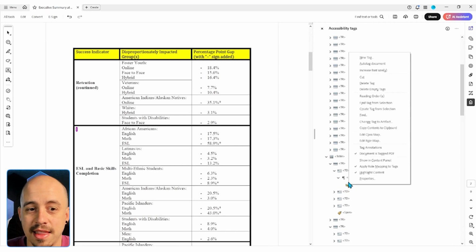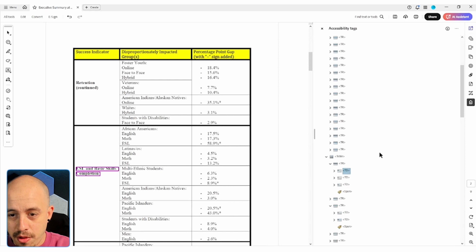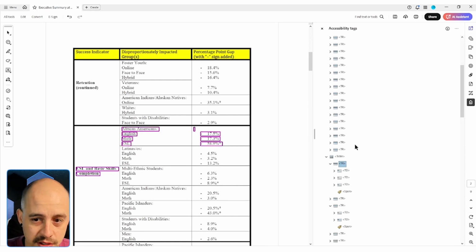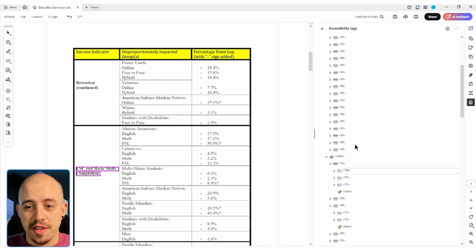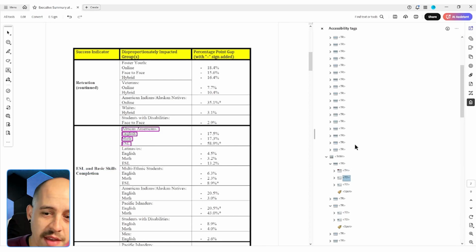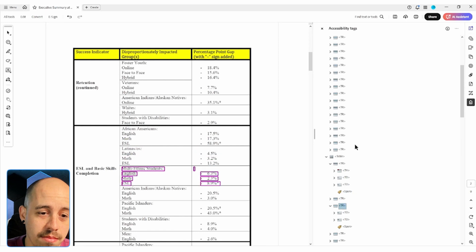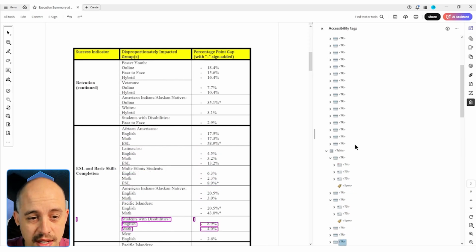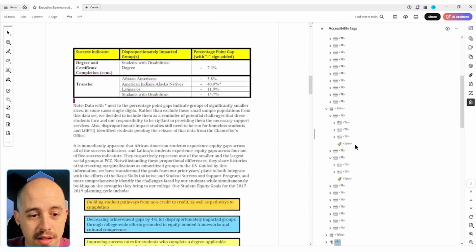Because I need to set the layout of this a little differently. And with this, I need to fix a couple of the blank cells. So right now I have this table row. This is going to be our table header cell, and then it's going to span across African Americans, Latinos, multi-ethnic students. There's kind of a lot there.